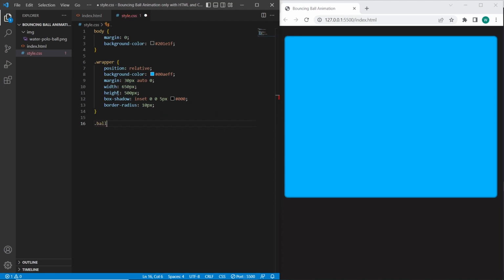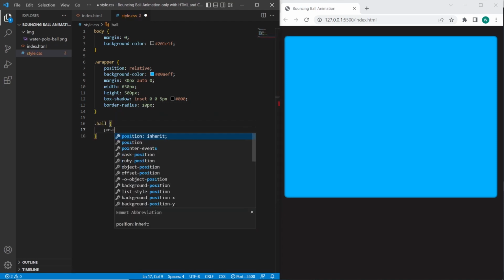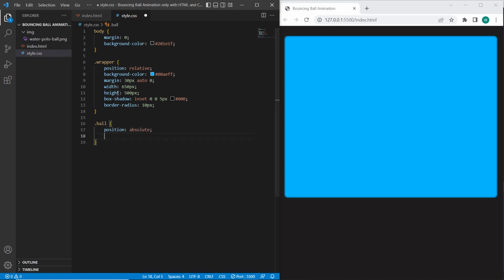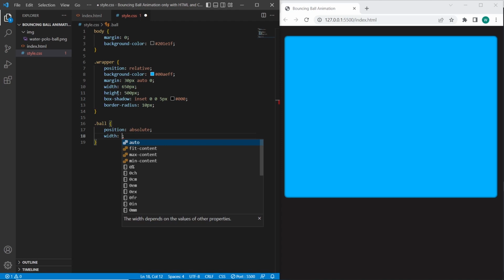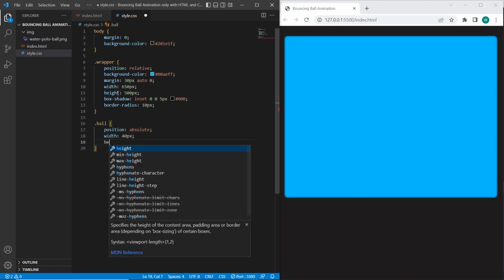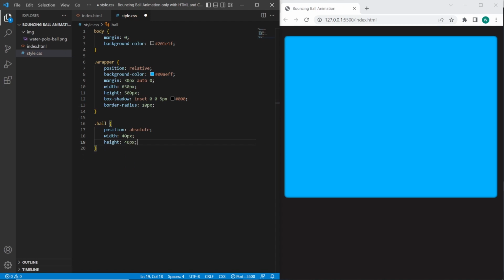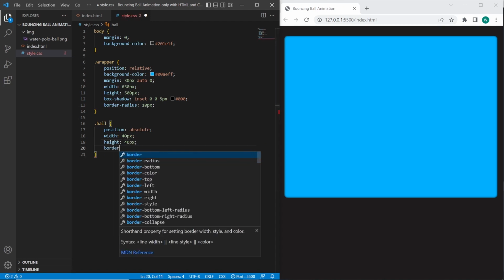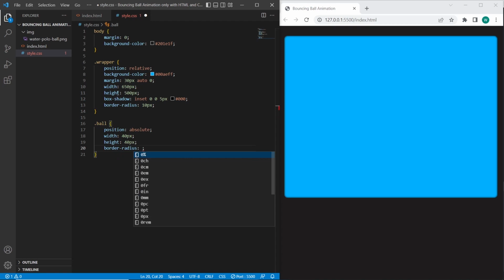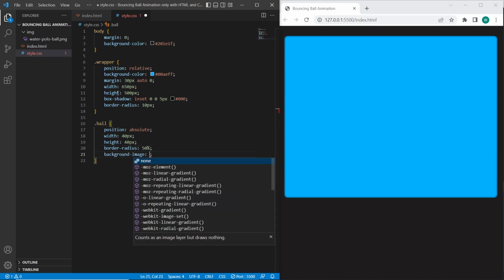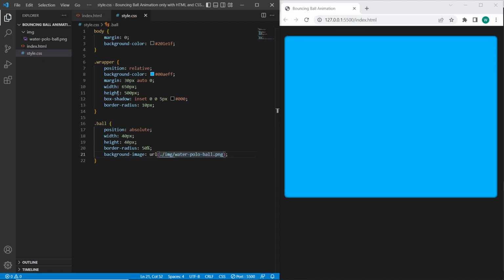And let's start adding properties to the ball class. The ball will have position absolute. Width and height of the ball will be 40 pixels. For the border radius 50%, to make our ball a circle shape. Of course, I will use a background image for the ball. So I will use this ball. This is a water polo ball.